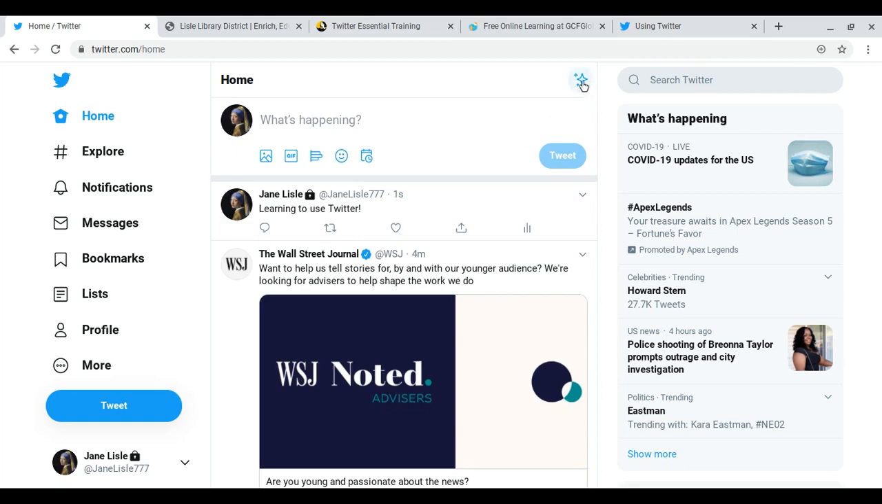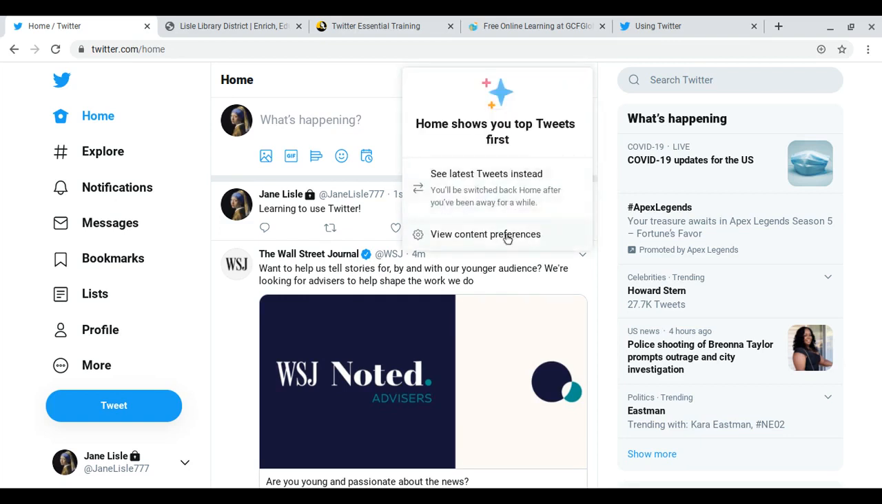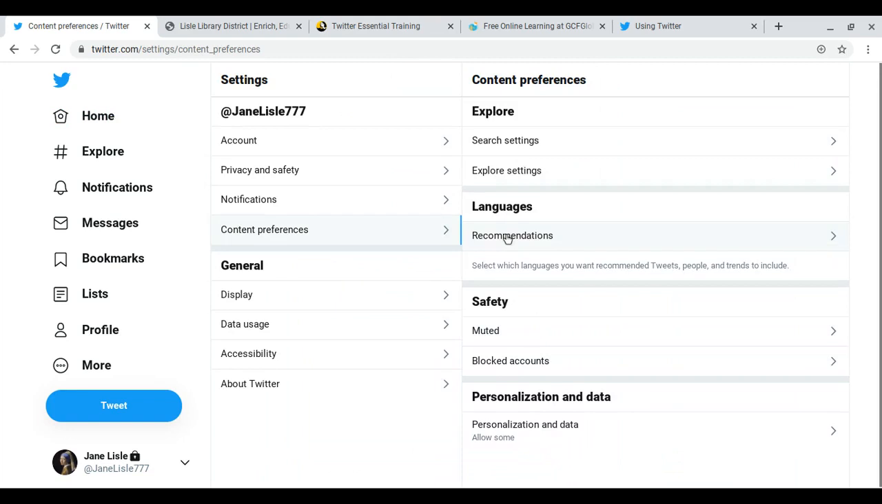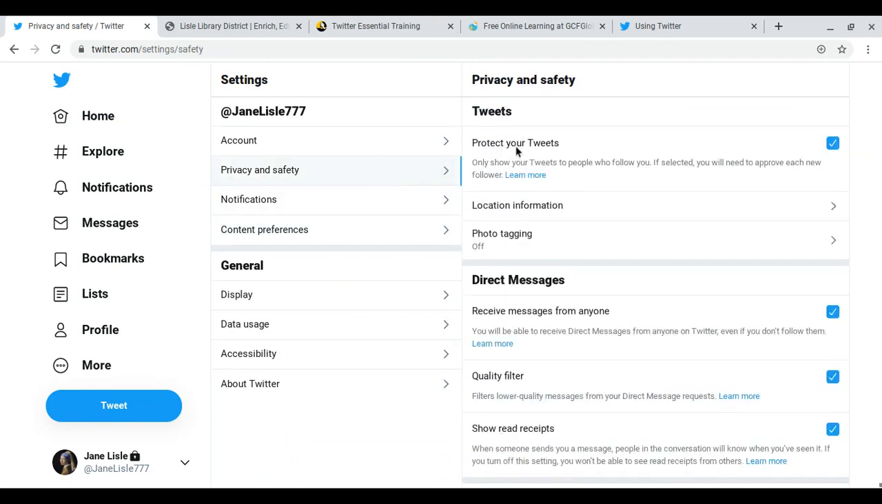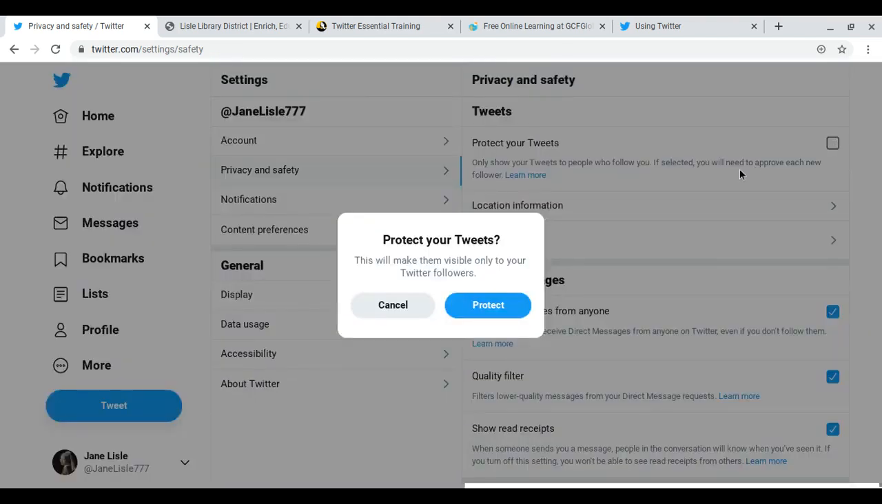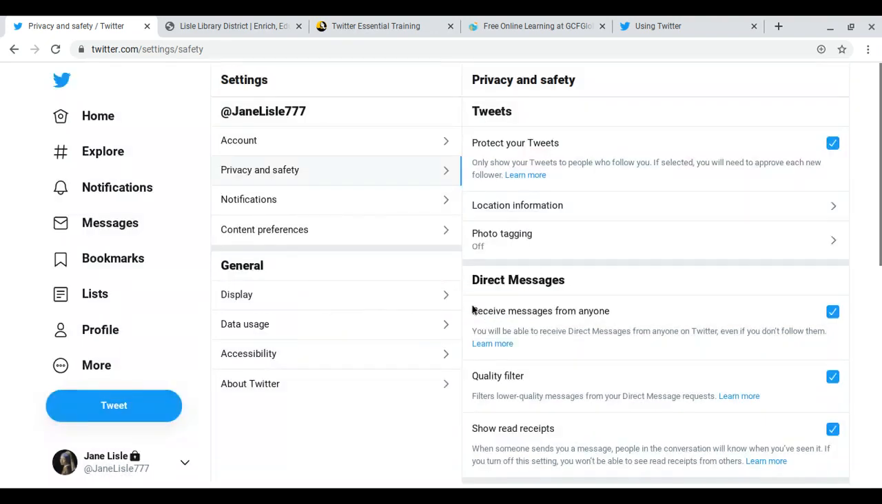You will click on this bunch of stars at the top of the page. Choose View Content Preferences. Choose Privacy and Safety. And then you will see it says Protect Your Tweets. Right now we have that checked so that only people who follow us can see our tweets. If I uncheck that, the public will be able to see that. And you will notice when you do check that, it will ask you a second time if you want to protect your tweets. To choose that, choose Protect.